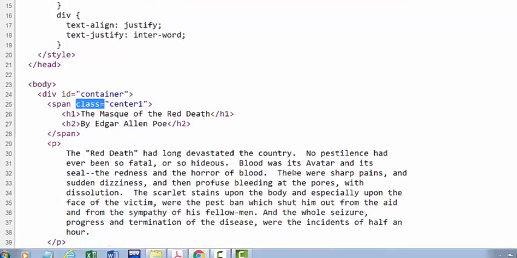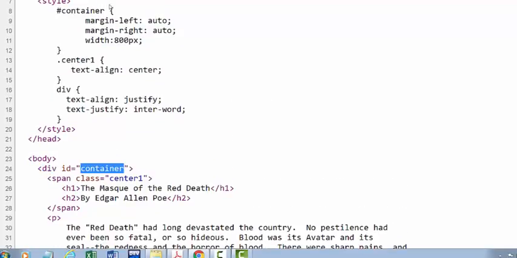Now we also have a div. Remember, a div is like a block element. It's a way to group things together. It has an ID of container. Container, that style, is specified up here. And we're setting up the margins and giving it a fixed width. Now the margins help to center ultimately the content, but the width is what actually makes it fixed, 800 pixels.